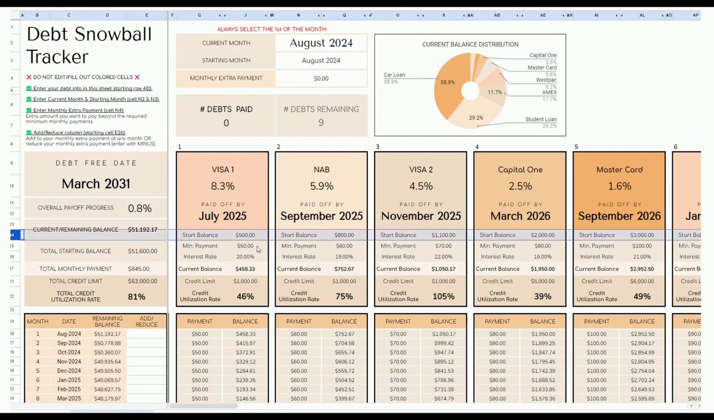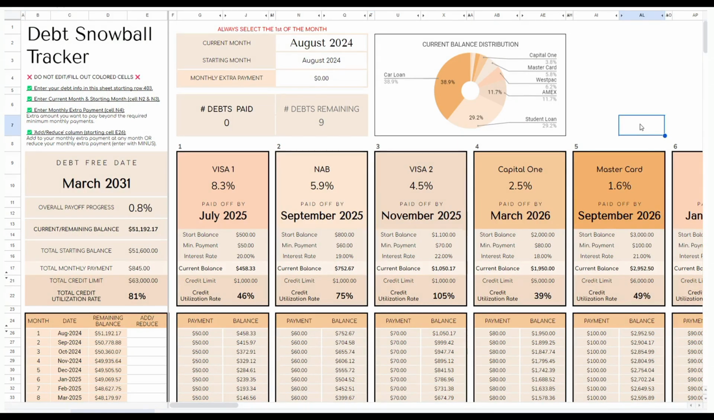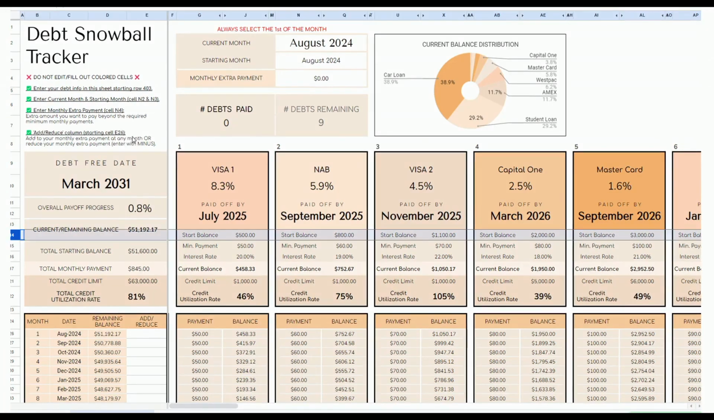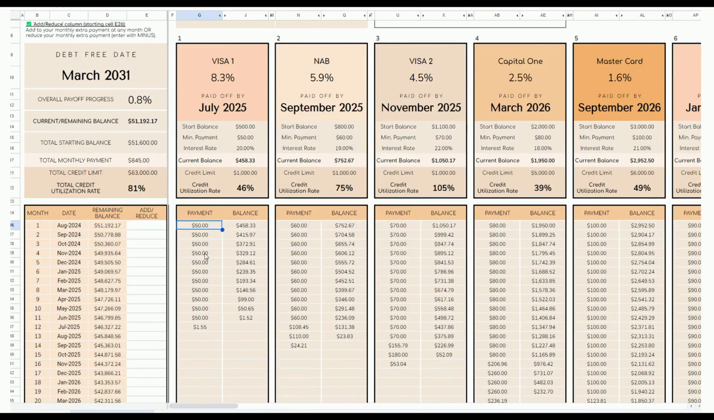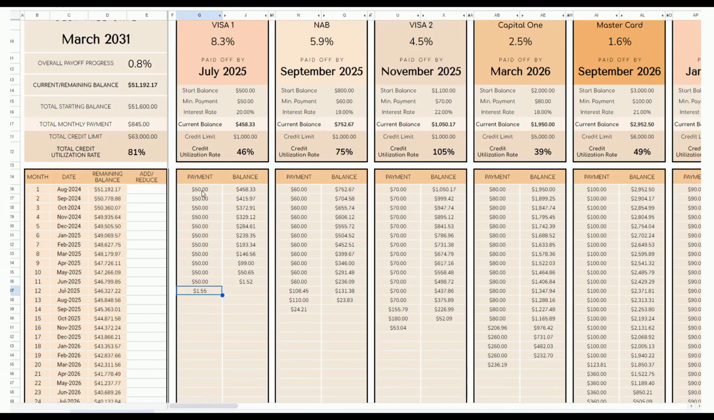This sheet will automatically sort your start balance from the lowest to the highest. This is because we're using the debt snowball method. The debt snowball method is a way to pay off your debts by focusing on the smallest balances first. You start by paying as much as you can towards your smallest debt while making minimum payments on your other debts. Once that smallest debt is paid off, for example, in this instance here it is paid off in July 2025, you allocate the money you were using for it and apply it to the next smallest debt.